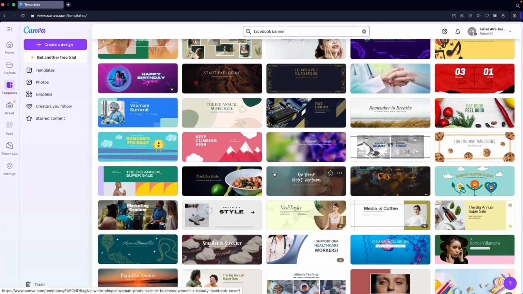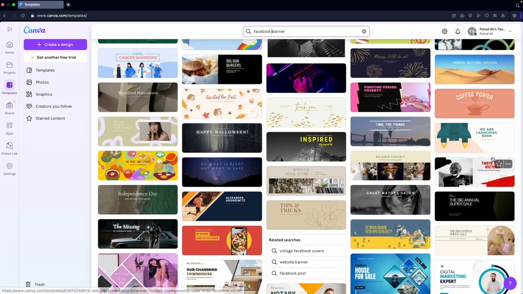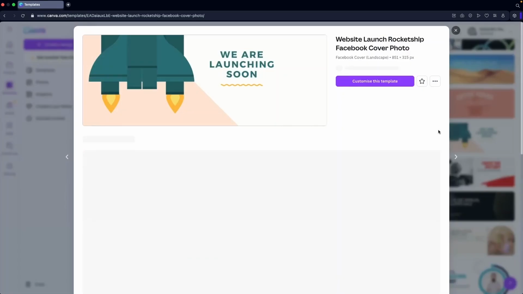The difference here is basically the aspect ratio, the width and the height. So it's up to you which platform you want to design the banner for, and you'll search accordingly. Let's assume that we are building the banner for Facebook, so we can use any of these templates here. I'm going to search for the template that I want to edit. All right, so we can use this one.